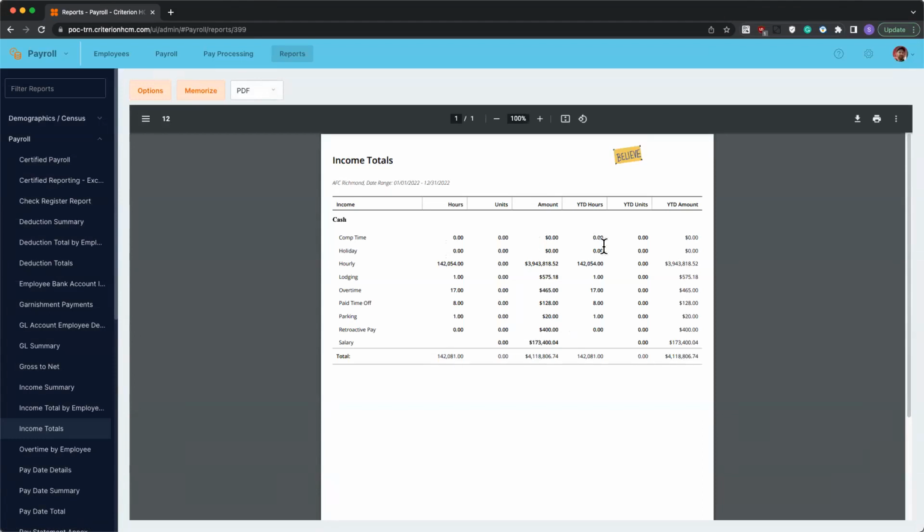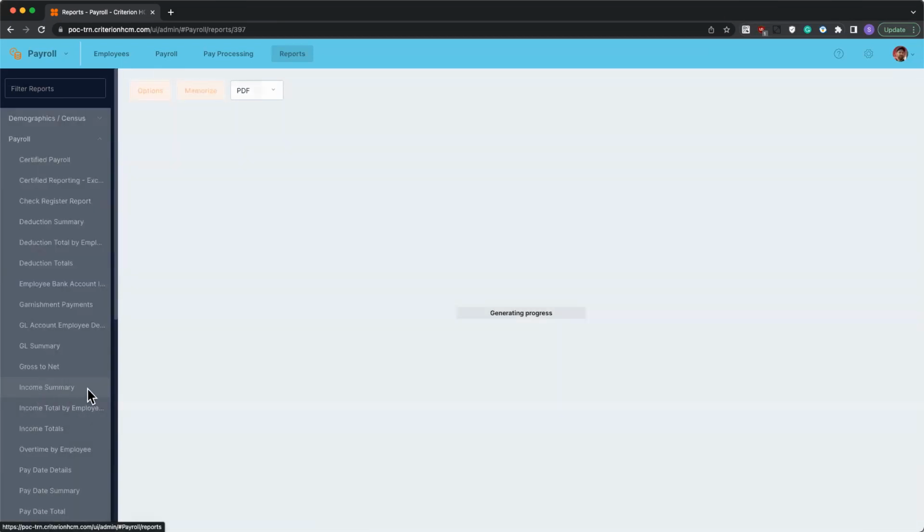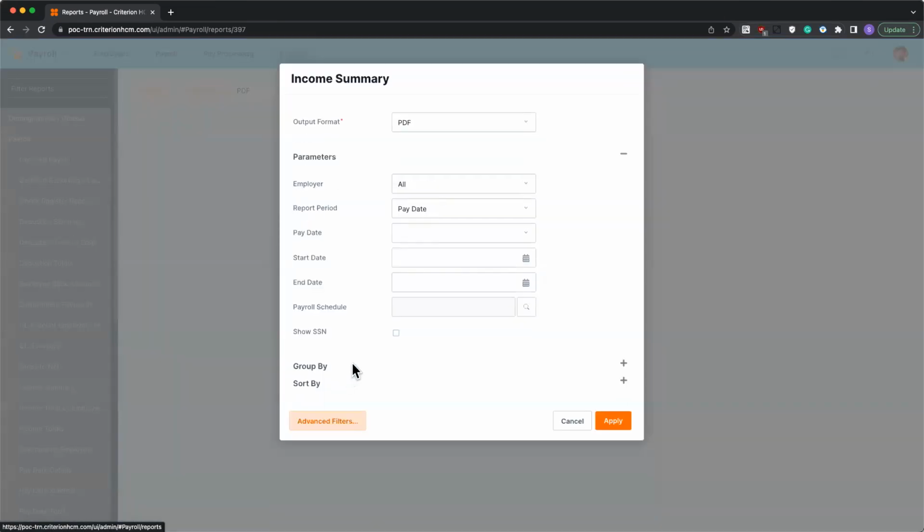All right, so again, if I'm looking at, say, box 14, if I don't have any status employees, I can look at this and I can see, okay, my totals should be 4,118,806.74. All right, so that's showing that information there. Now, if I do want to see the detail of those employees, maybe I've got some taxable benefits and I want to look at those by employee, I can run it. Again, income summary, this is going to be the one that has it all grouped up by each employee.